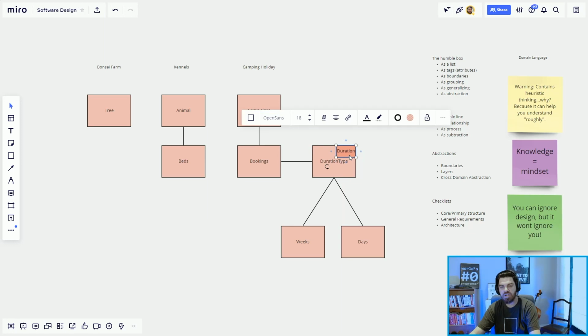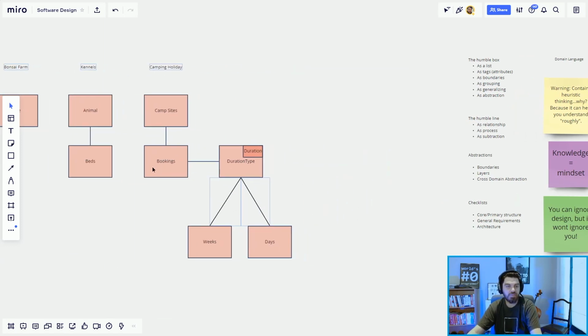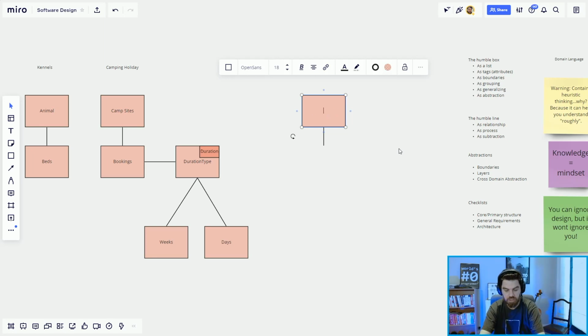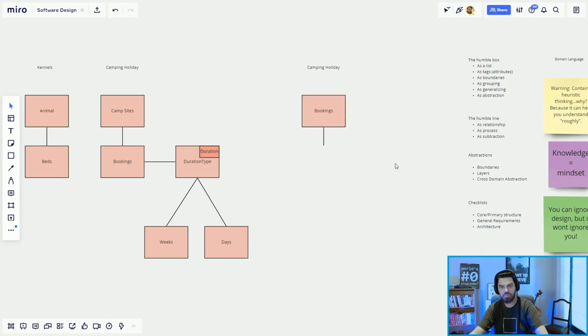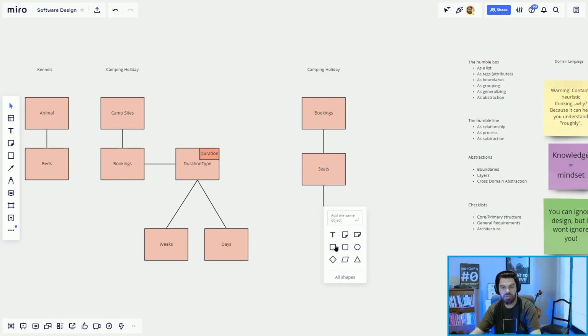This form of design, the decisions that we make in terms of the core structure and the relationships that drive from that core structure, that makes an entirely different application. Let's create another application. Camping holiday, there it is. What we're going to do is base everything on a booking. And the booking is for people, right? So you have a booking process, and the booking is for seats. And then we're going to say the site, and that's how we do it.